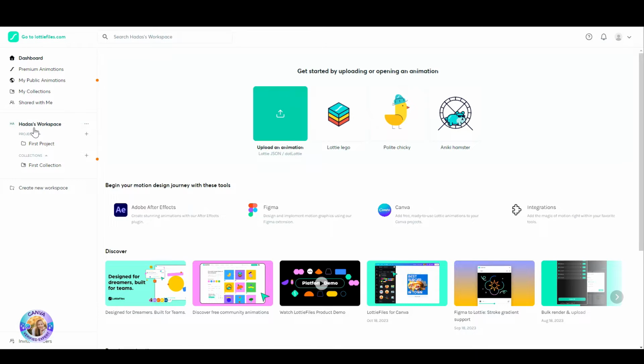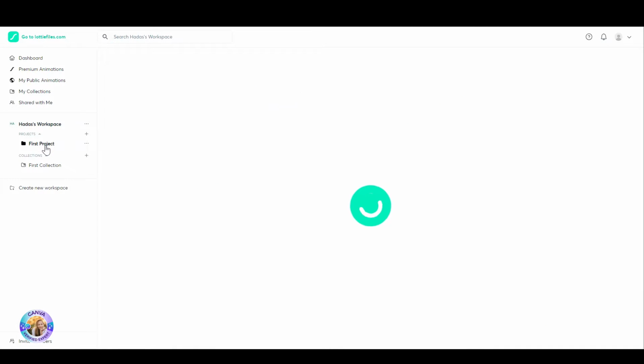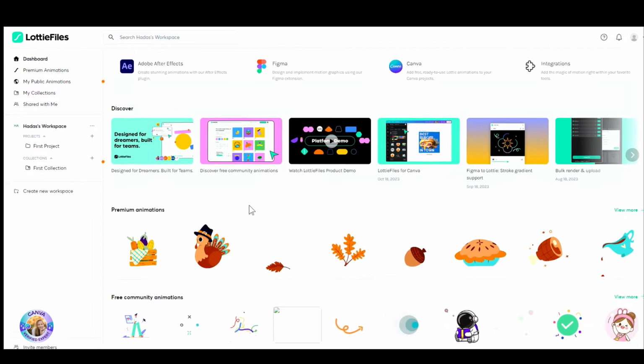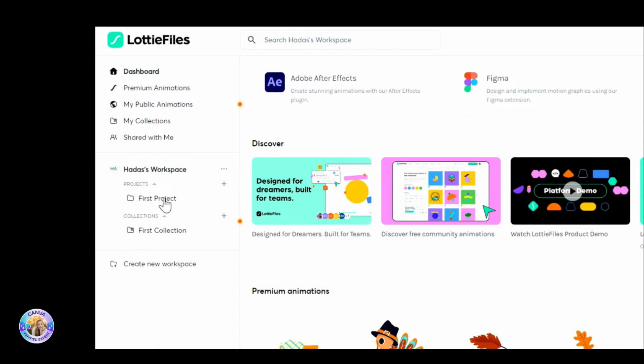So once I head over to my workspace, you can see that my projects are empty. I have nothing in them yet. So I have a few options. I can upload an animation if I have any animations to upload, but if you do not have animations from other places, you can just use LottieFiles library. They have a huge library of LottieFiles. So let's head over to LottieFiles library.